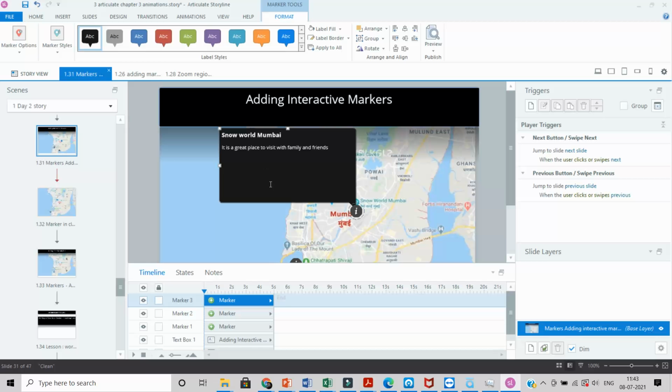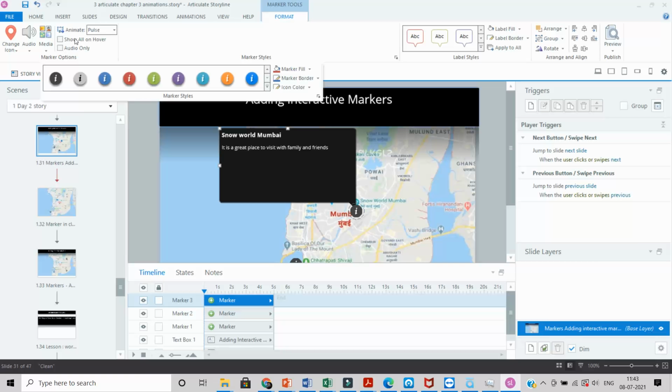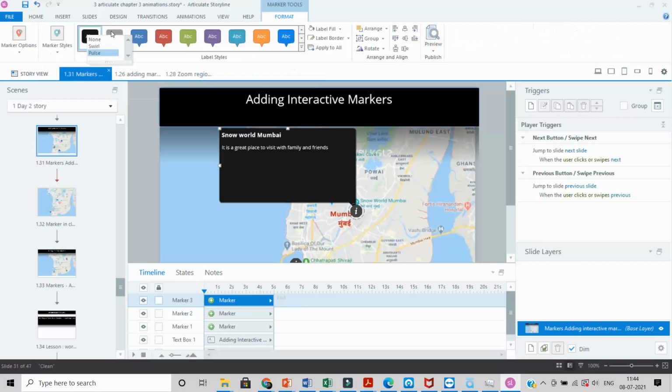You can insert a video here. So how do you do that? How do you make this swirling, as we were saying? You go to marker styles and you can show the whole information on hover, so everything gets displayed when it's hovered. You see there is none, there is swirl, there is pearl. If you click on swirl, there will be a swirl movement attached to this.